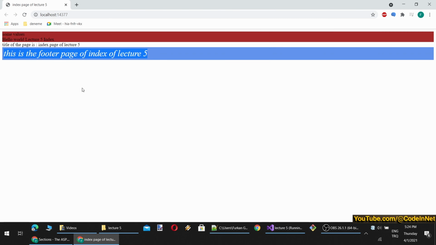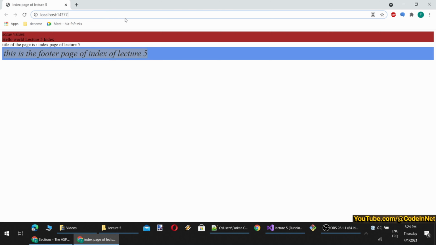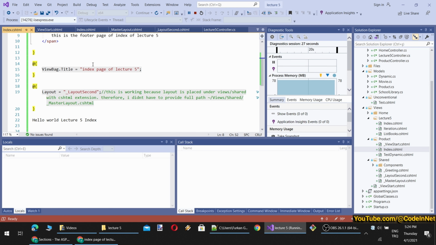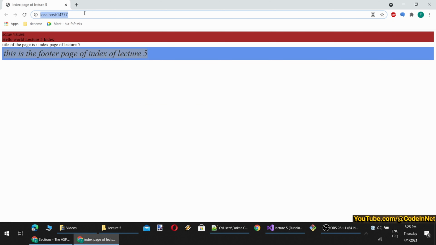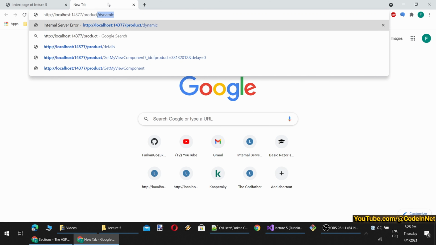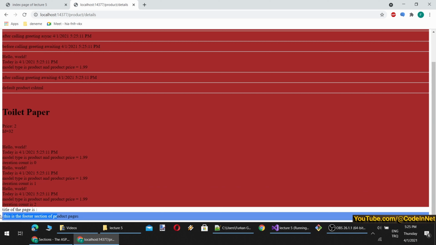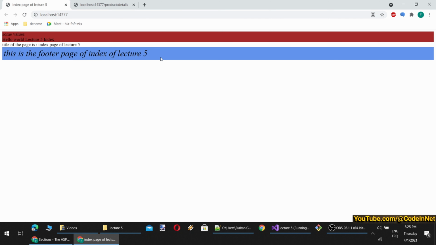This is how this footer is displayed. For another page that uses the same footer, which is the product pages, it will be displayed differently. Let's check it out. Okay, product details. Okay, here the footer is displayed like this and it is displayed like this here. So it is totally up to us.